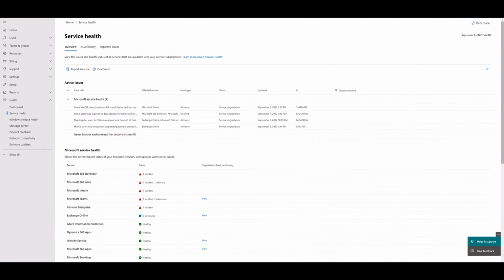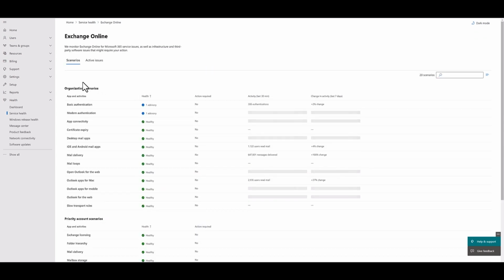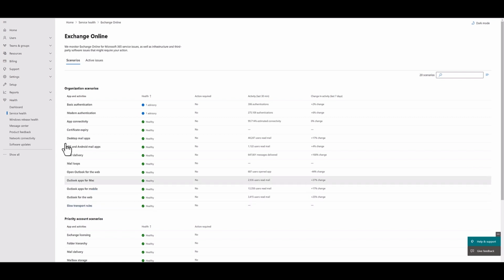To access Microsoft 365 monitoring, look on the Service Health page for the organization-level monitoring column. Here, eligible customers will see links to view monitoring data for Teams, Exchange, SharePoint, and other workloads. Here in the Exchange area, we see some organization-wide scenarios and some priority account scenarios. Priority accounts are the users that you have marked as most important in the Setup or Users section of the Admin Center. Typically, you would do that for executives or other VIPs.